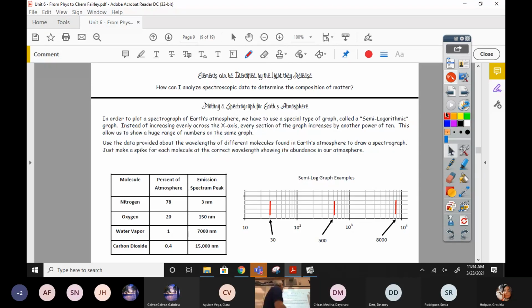So look at this little sample down here. You see where it has 10, and then there's 10 lines. So it would go 10, 20, 30, 40, 50, 60, 70, 80, 90, and now it's at 100, which is 10 squared. But now we don't count 110, 120. Now we're counting by hundreds. So this is 100, 200, 300, 400, 500, 600, 700, 800, 900.